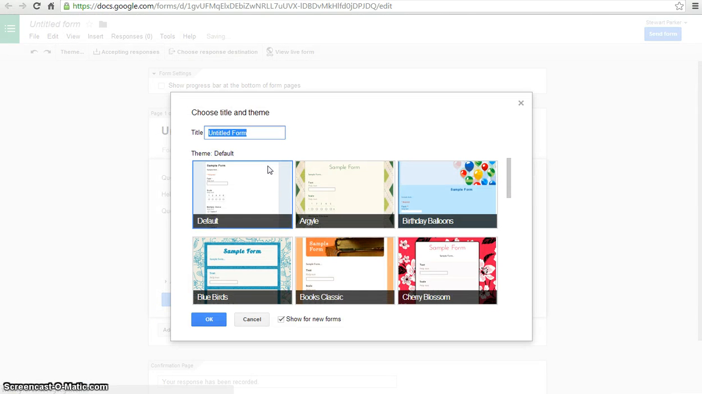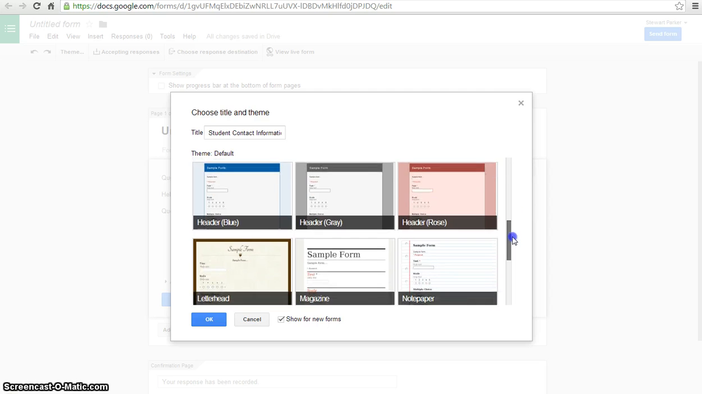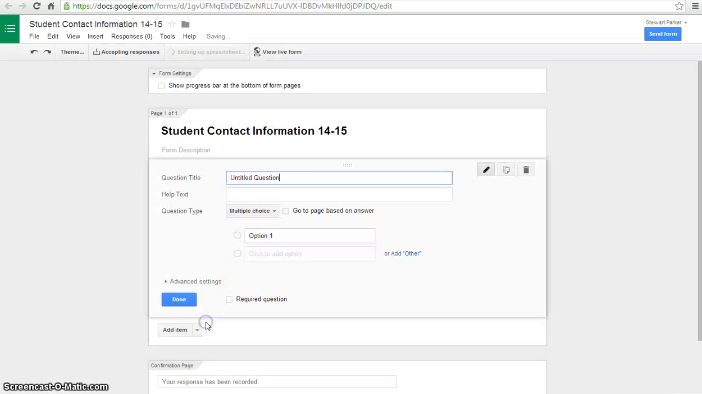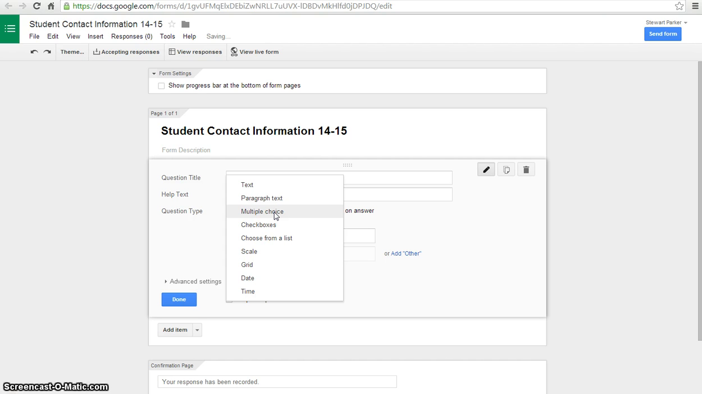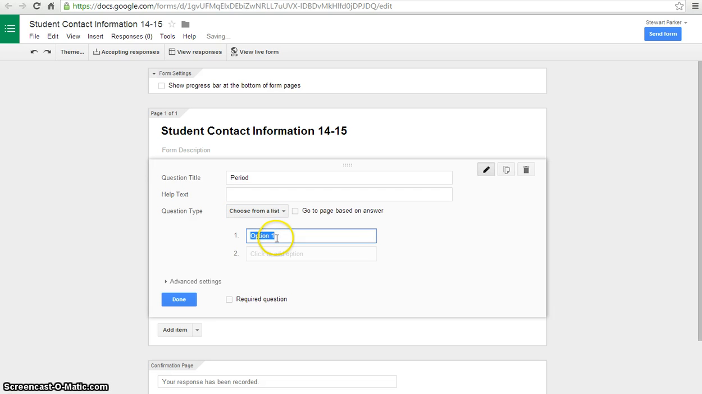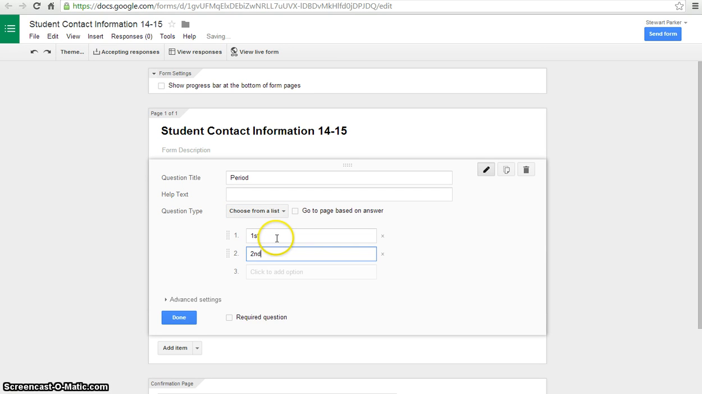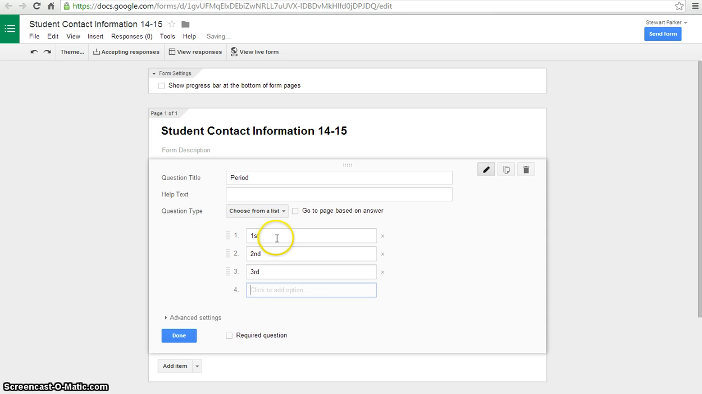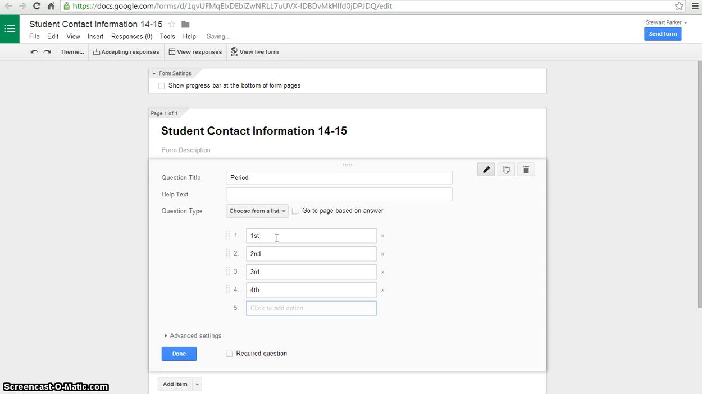Okay. So I'm just going to use one, parent, student contact information 1415. Just going to pick the default one. You can choose from all these different themes if you would like. So my first question is going to be, what class period do they have? And now how are you going to get the answers? The text, paragraph text, multiple choice, any of them, we're going to choose from a list. So the first choice is first period, and then second period, and then third period, fourth period, and so on.